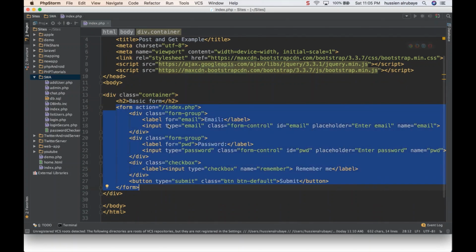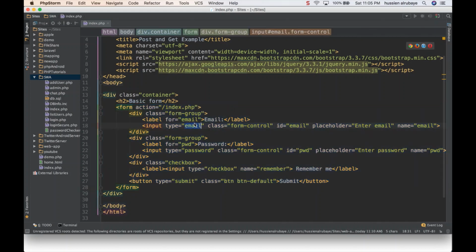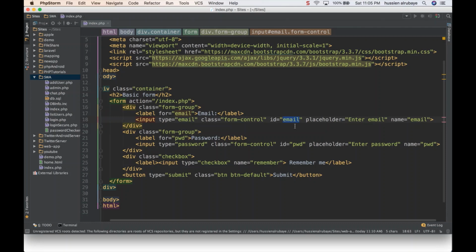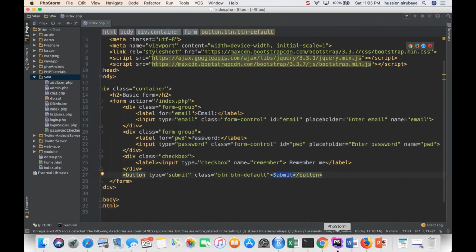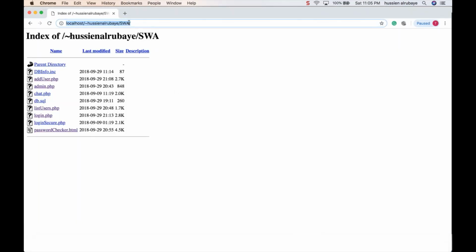The form has two fields. One of them is an input of type email, and the ID is email and the name. The other input is a password, and the ID is pwd. There is a checkbox if you want to remember or not, and this is submit.